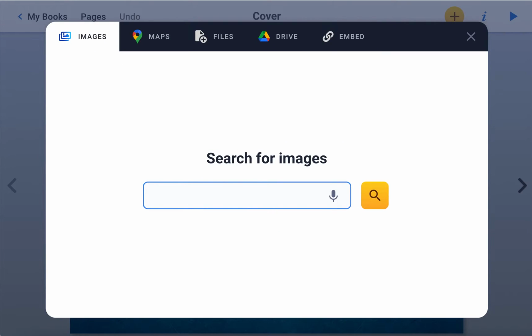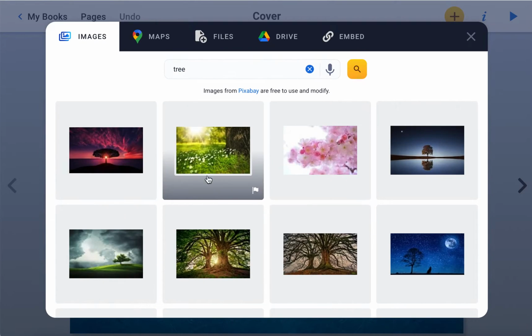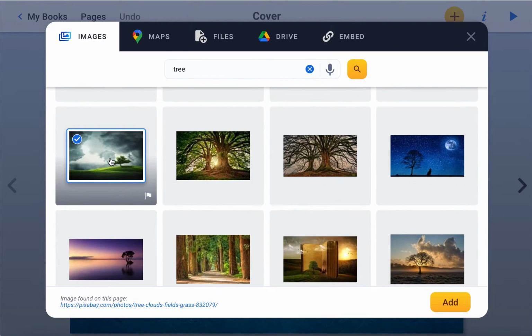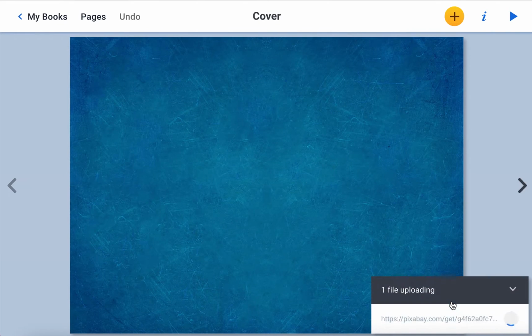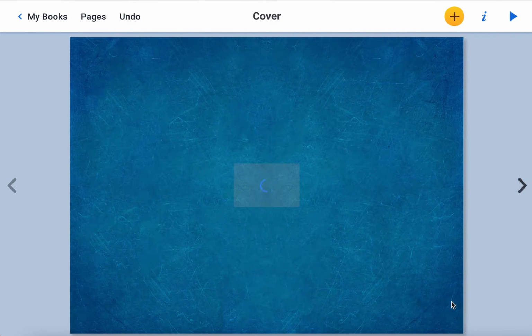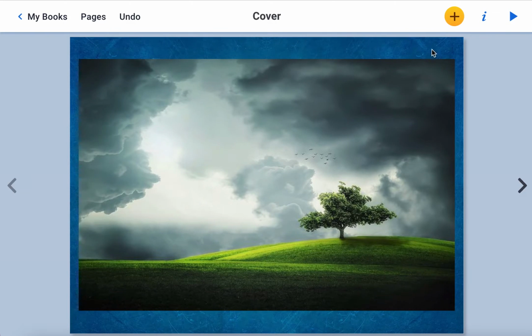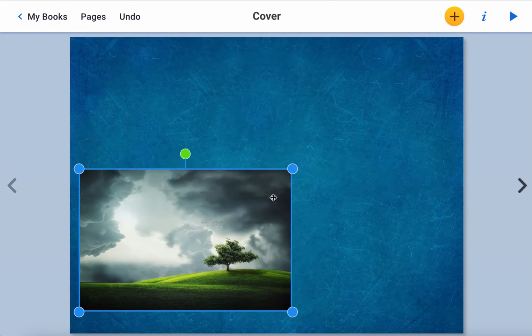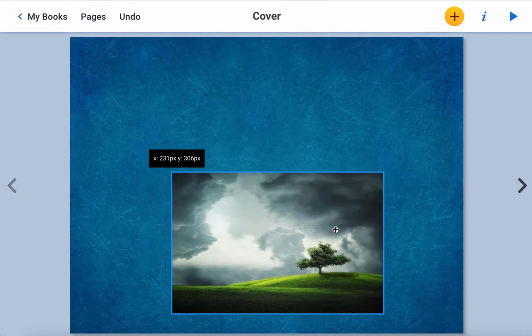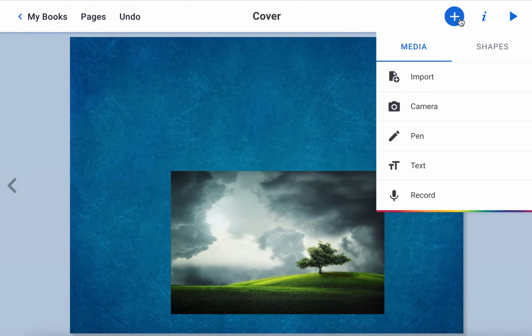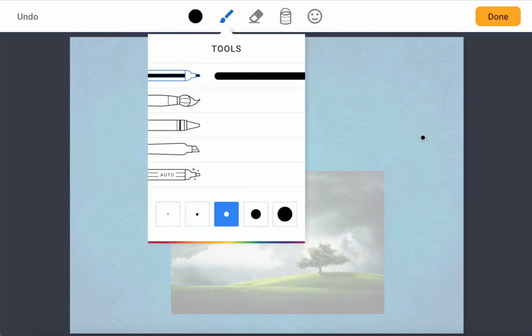But let's say that I want to add an image of a tree. It is going to upload all of these options, and if I select this one and click on add, it is going to add it to my cover, and I can change the size and place the image wherever I want to. I'm able to add with the camera a picture of myself or record a video, but we will have to grant access to the camera and microphone of our computers.